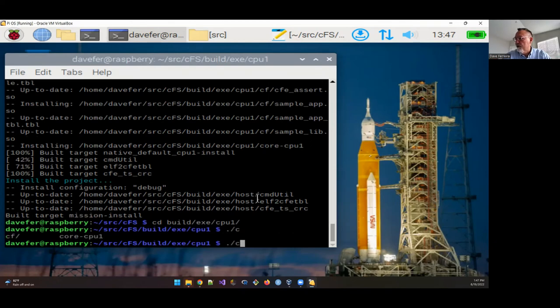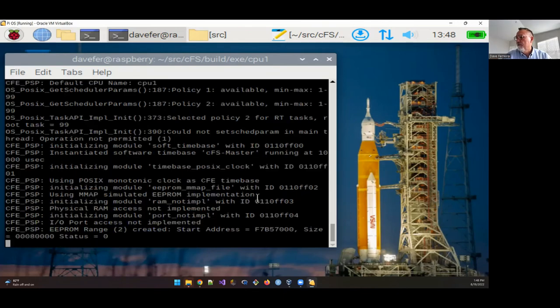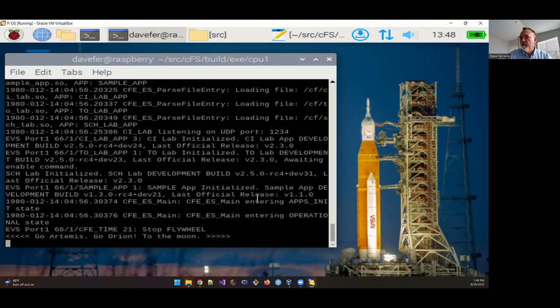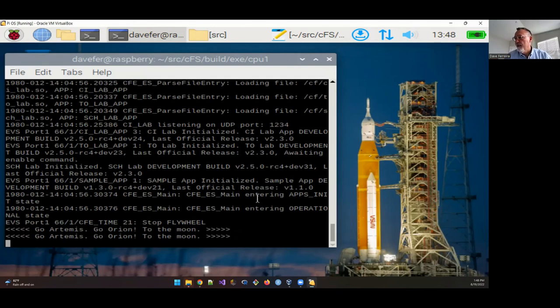when we run this core CPU 1 app, we should see our print statement repeating in the main loop. And what's happening there is that the core flight executable is running. And when it boots, it will have loaded our sample app. And our sample app will be called at a certain frequency, and when called successfully, it will print out the text that we just put in our print statement. So there it is. Go Artemis, go Orion to the moon.